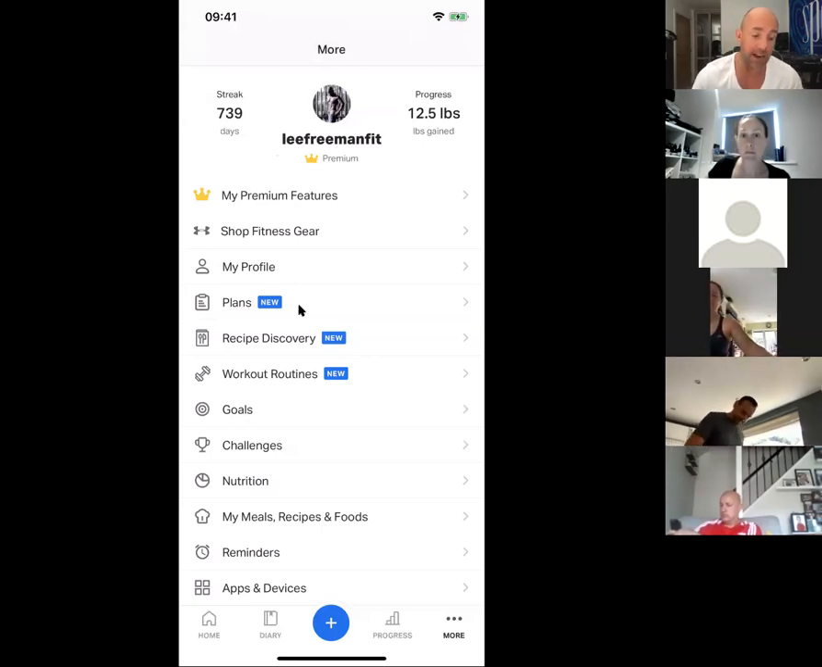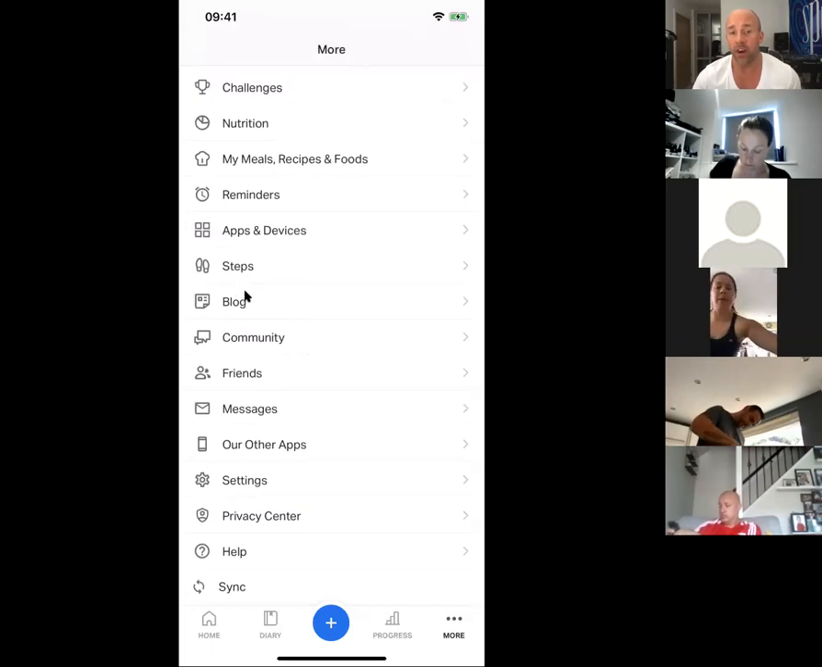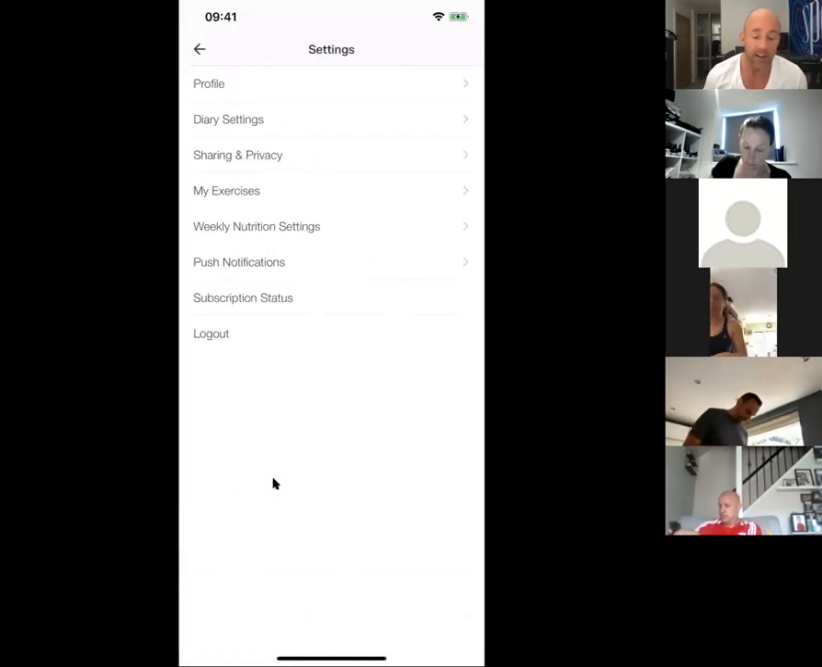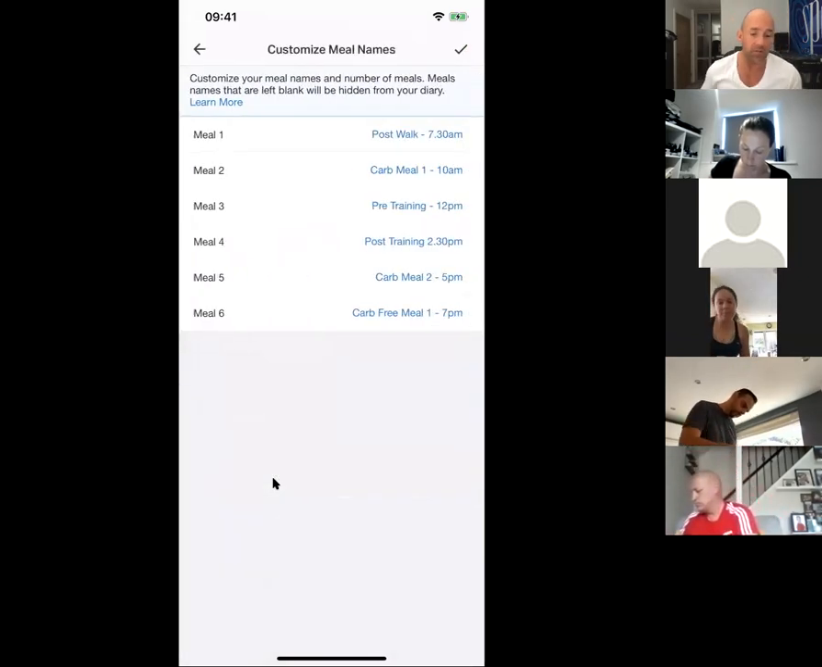So I know, good or bad, I've tracked my food. Okay, so the next thing to go into is, if we go down on MyFitnessPal, we're going to click into settings. Within settings, we then have an option which is diary settings. Within diary settings, we have the option to customize meal names. So this is the only thing we want to do.